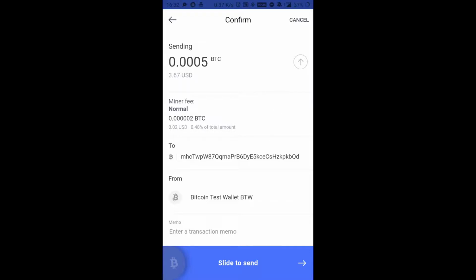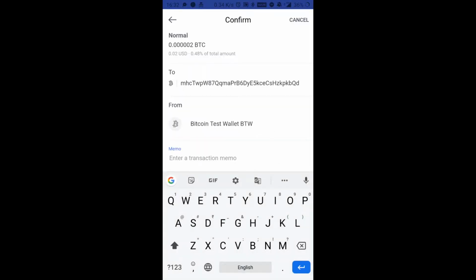On this screen, this is a confirmation page, and on here you can see the recipient's wallet address and the wallet from where the funds are going. The miner fee and the amount you're sending, and the converted default currency value that you've set in your wallet. You can even enter a transaction memo, test transaction.